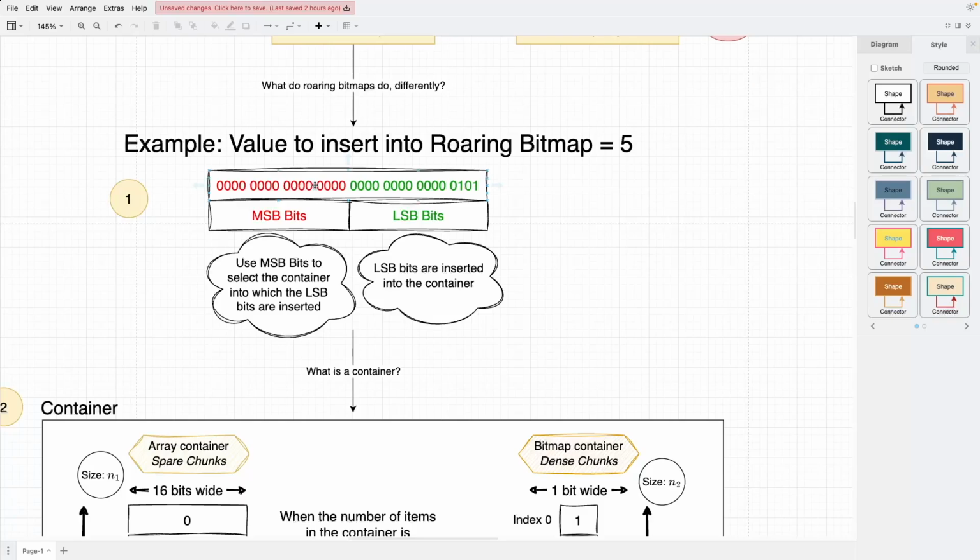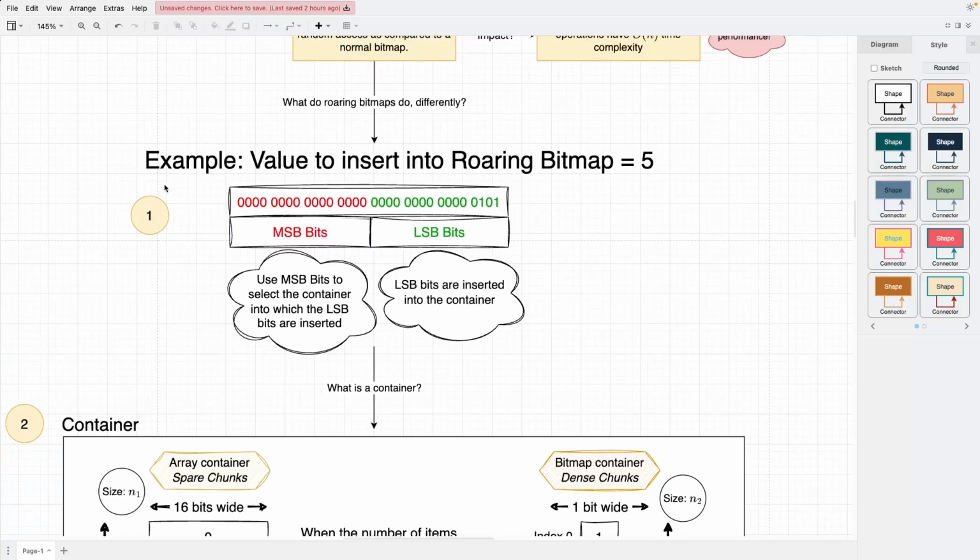So it's basically a top level array which stores each of these 16-bit values. So essentially, we would have 2 raised to power 16 minus 1 containers, pointers to containers. But again, these are the most significant bits, so it's very rare that you will have that many values.